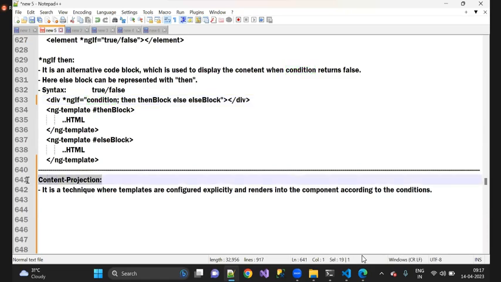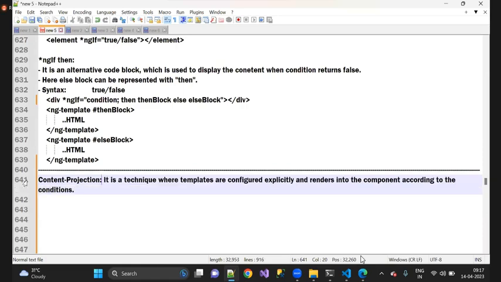Content projection. Srikanth, why did you not explain this one yesterday? Yesterday I forgot actually. That's it. Nothing apart from that.